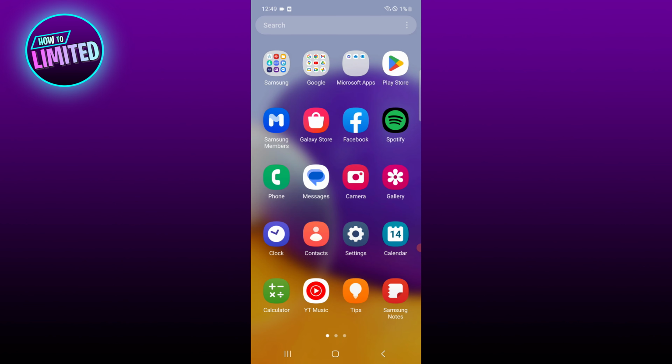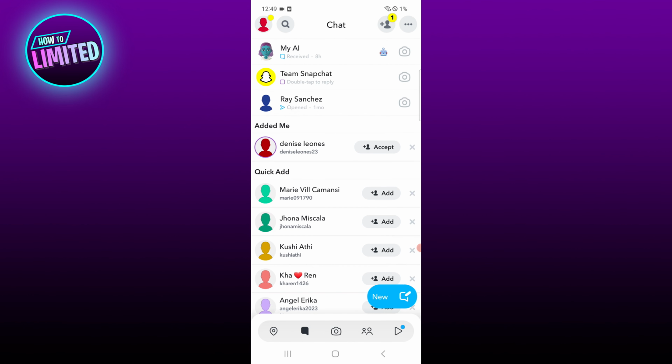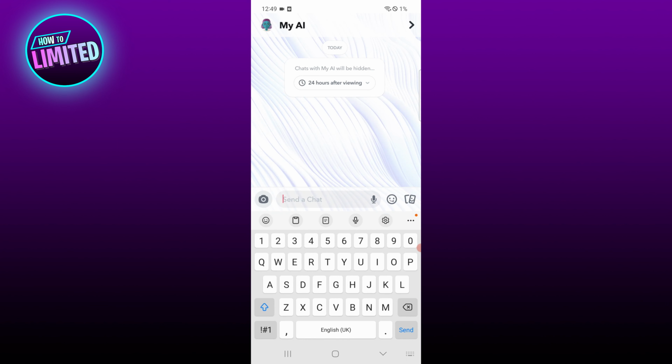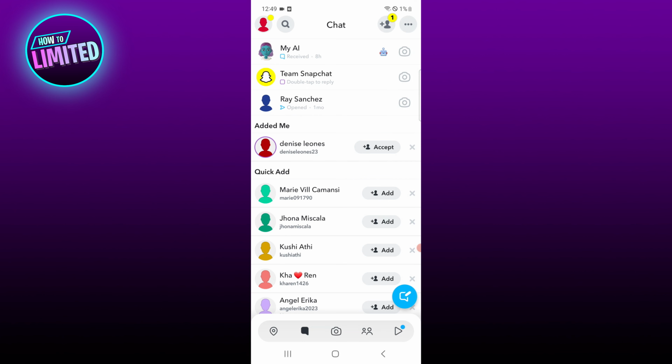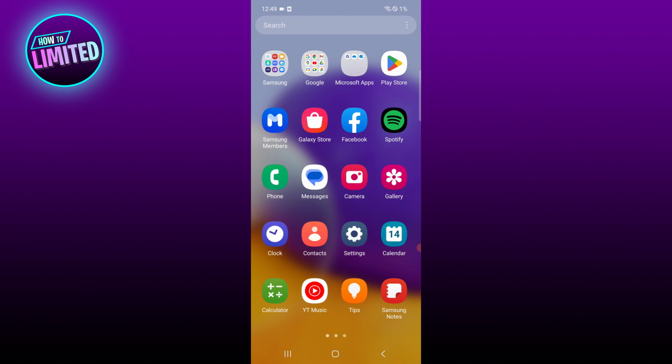Snapchat's My AI is available for everyone on the platform, regardless of whether you're on its free tier or paid membership. The feature should be enabled by default on your account, which you can check by going to the Snapchat's chat screen. If you can't find the My AI chatbot on your account, you can enable it by updating the Snapchat app on your device.